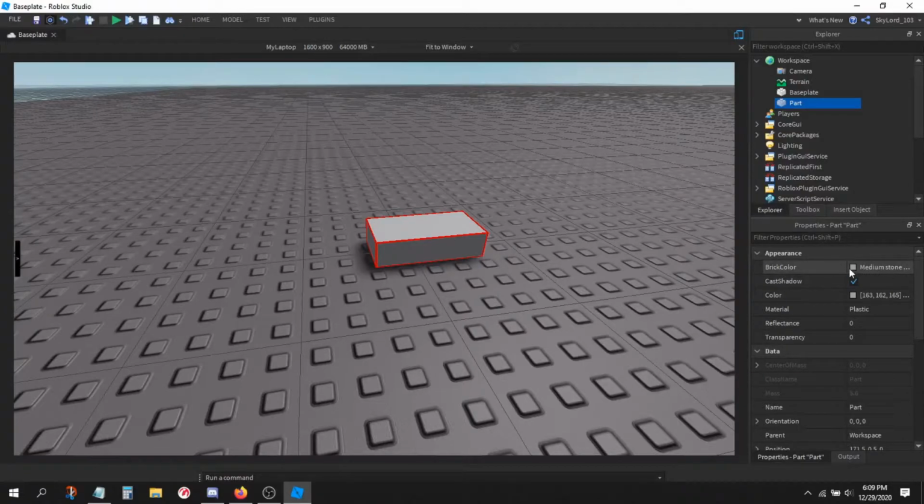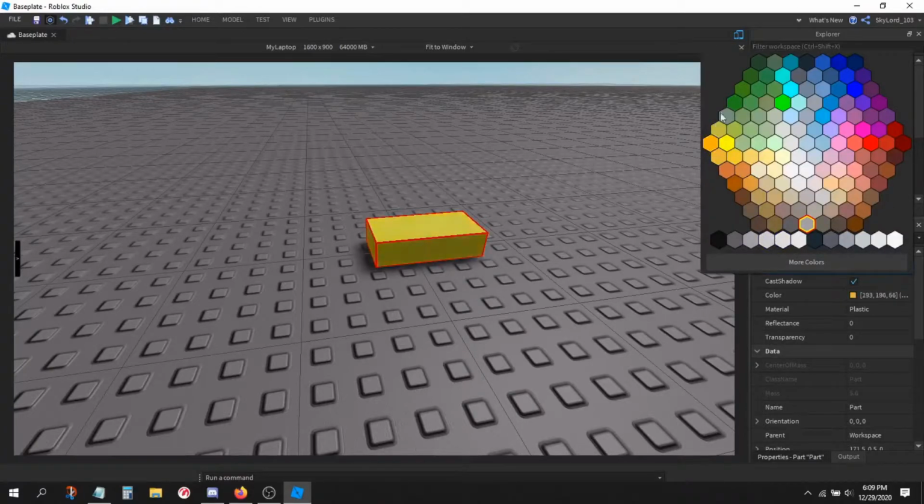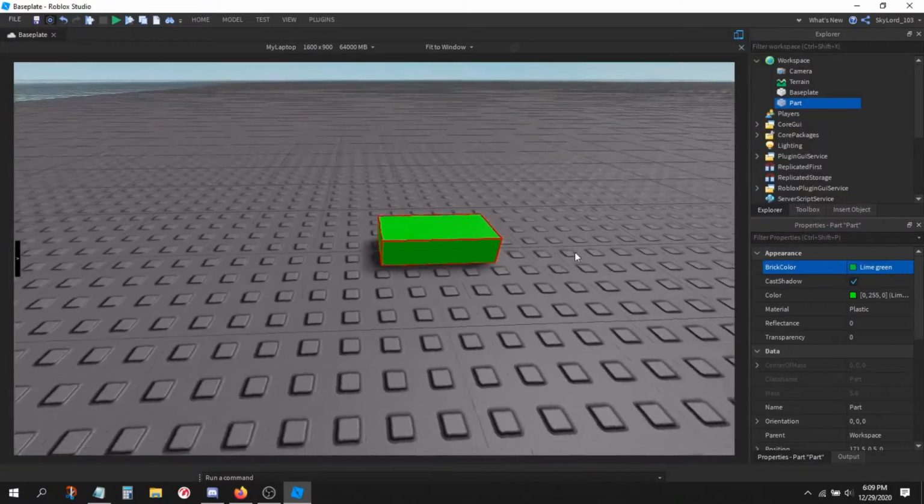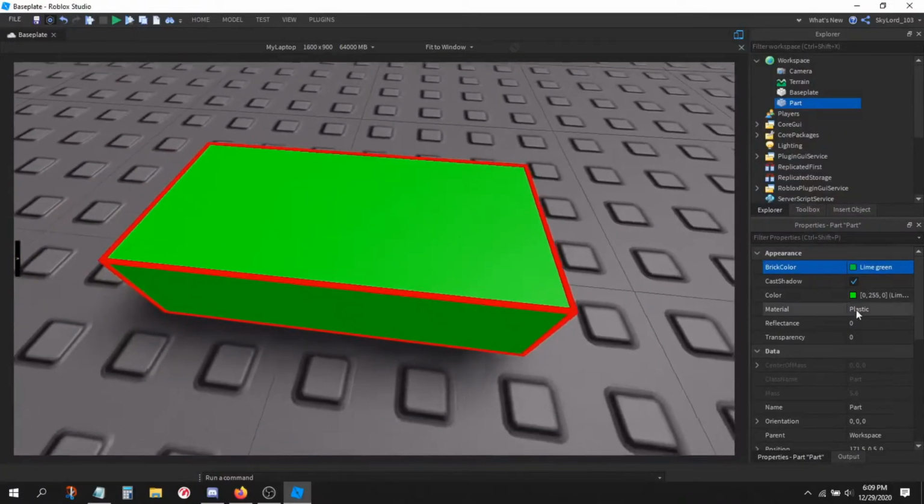We have brick color, cast shadow, color, material, reflectance, and transparency. Brick color gives you a preset palette of the colors that are built into Roblox, and they all have a name and their RGB value. The three values are R for red, G for green, B for blue. So this is a value in G. It's lime green, so that'll make the part green.